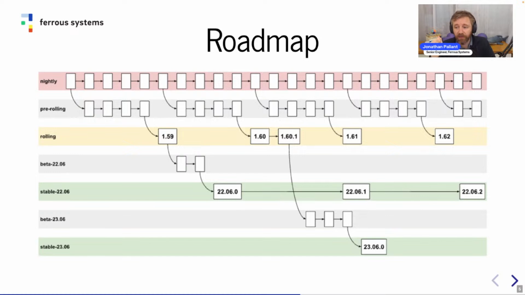Upstream produces nightly releases. Upstream then cuts a beta branch every 6 weeks. We've renamed that pre-rolling. And then the Upstream stable we now call rolling. So we have rolling releases of the Ferrocene toolchain available to you. You can have a new Ferrocene toolchain every 6 weeks if you want. Then from the rolling, we cut our betas, and then we have our stable branches.